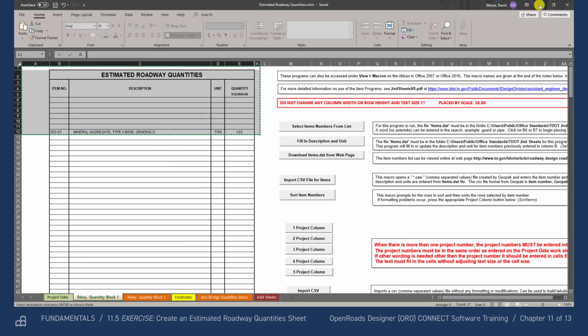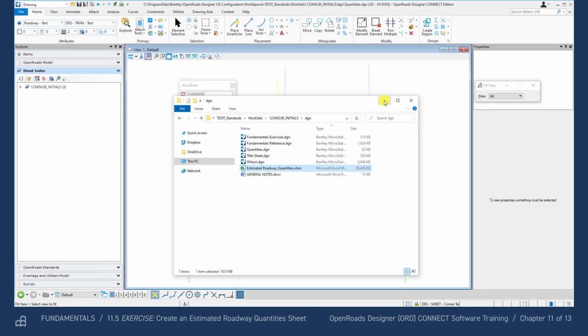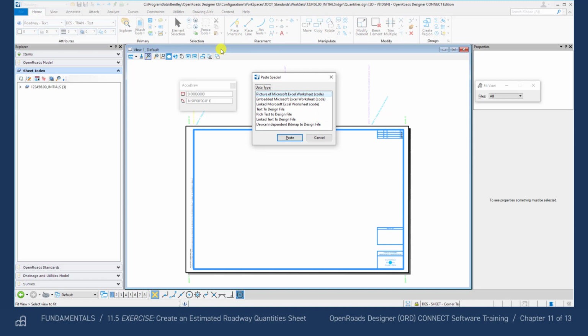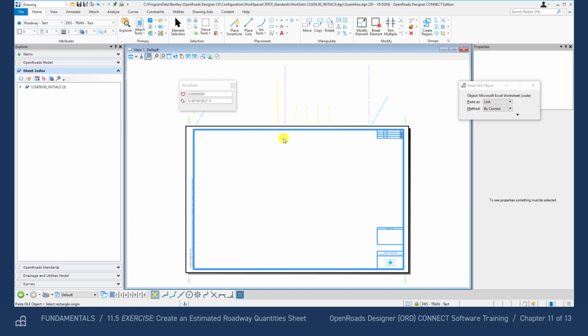Select the first 12 lines, and then right-click and select Copy. Minimize the Excel file, and then minimize File Explorer, and open the Paste Special tool, which is located within Selection Tools in the ribbon. Excel documents should be linked in ORD rather than embedded. Go ahead and select Linked Microsoft Excel Worksheet, and then click Paste. That will open the Paste OLE Object dialog box.